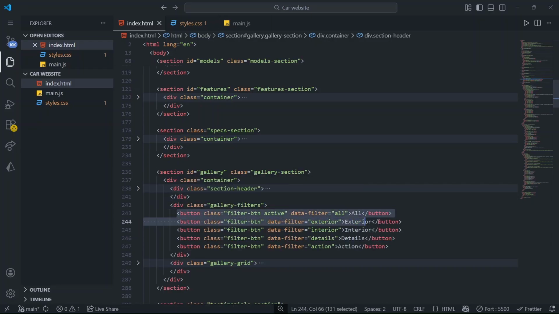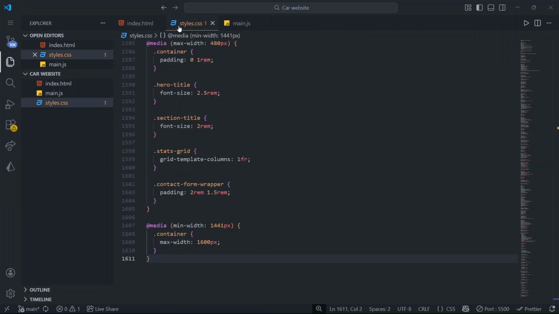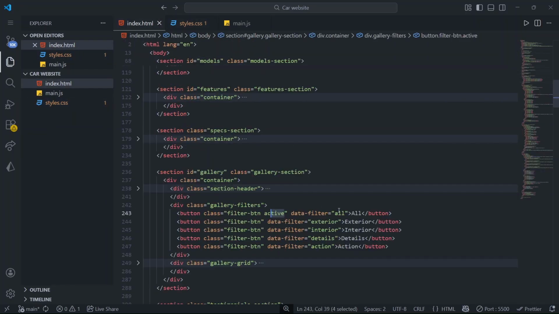So here in the div we have all the buttons, with the class filter-button, and initially the first one will be active. Whenever we use the active class, we style it in the style.css, and data-filter is what we are going to use in our JavaScript; we use this value to filter our data according to the buttons. So this is very important when you write it here.